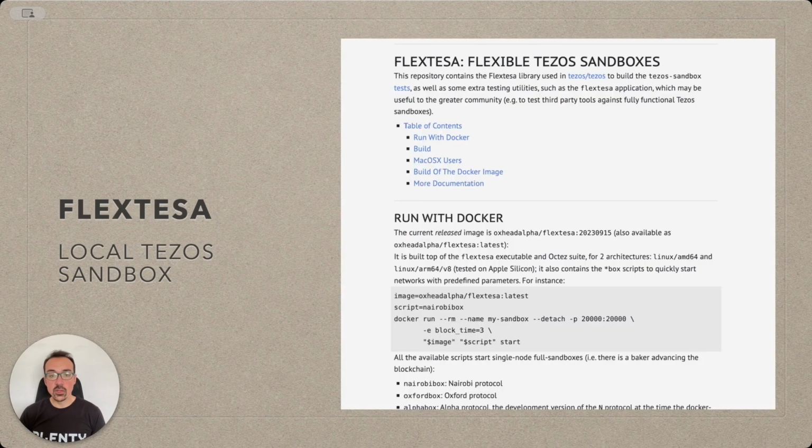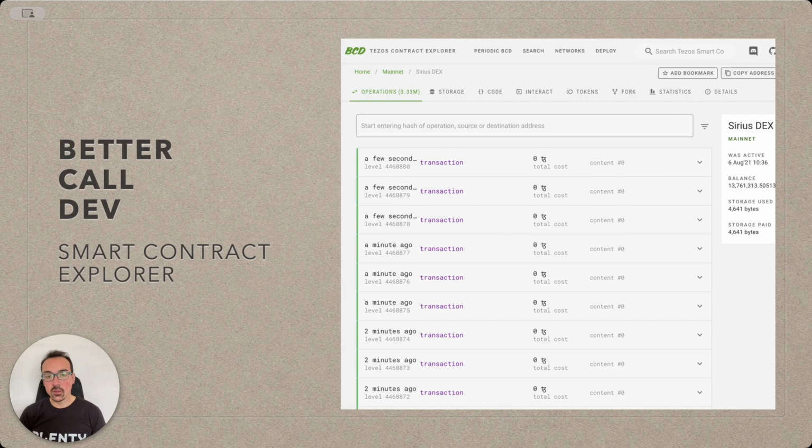The second tool that's very important on Tezos is called Flextesa. It stands for Flexible Tezos Sandboxes. It's a local sandbox for the Tezos blockchain. You can run a little Tezos blockchain on your own computer and you can test your smart contracts against it. After that, you can test your application against that sandbox. So it makes development very easy because you don't have to deploy your smart contracts on the testnet or another test network. You can deploy them directly in the sandbox that runs on your computer. It's very fast and it's very convenient. We also have another tool that's called Better Call Dev, which is a smart contract explorer.